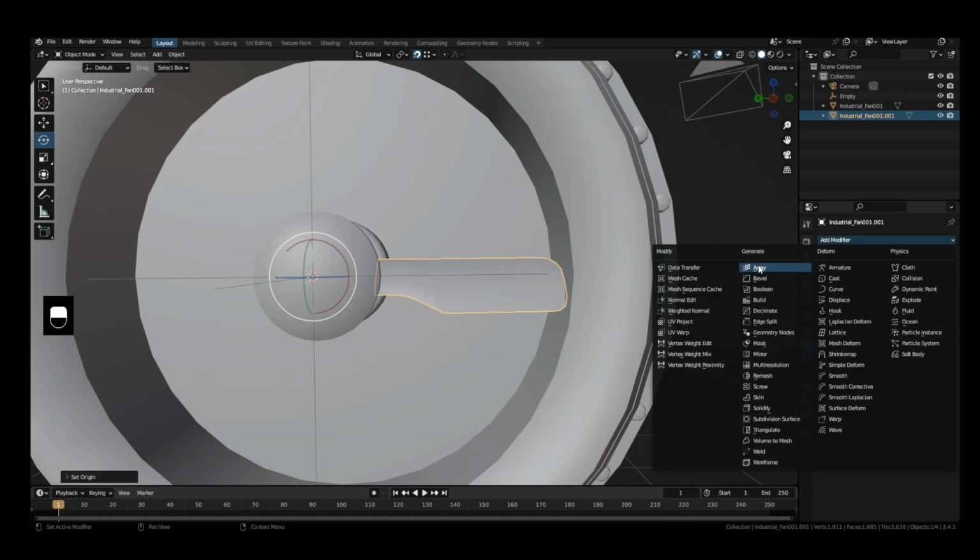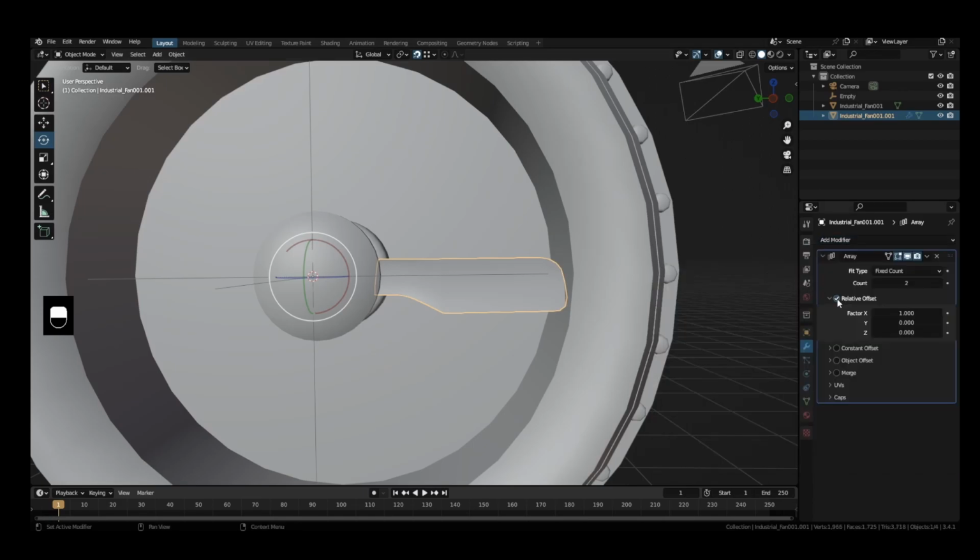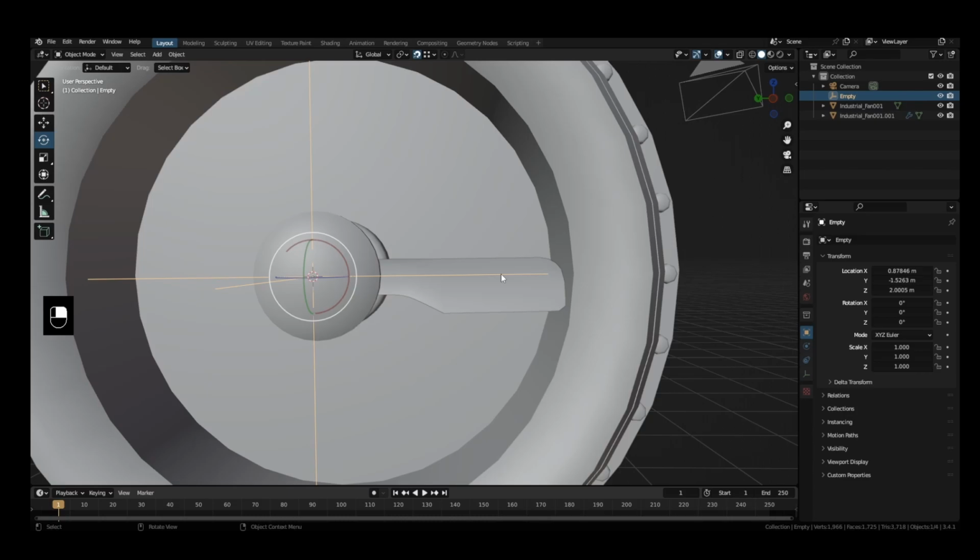Now we're gonna set our array modifier. We are not going on a constant offset. Instead, what we're gonna be doing is going on an object offset. So make sure you have it on 0. Now select object offset and select your color picker and pick the empty axis. Make sure it's the empty that you're picking.